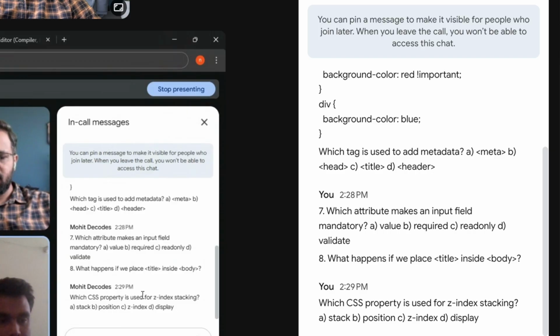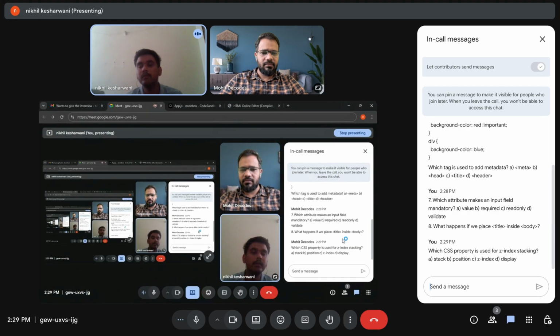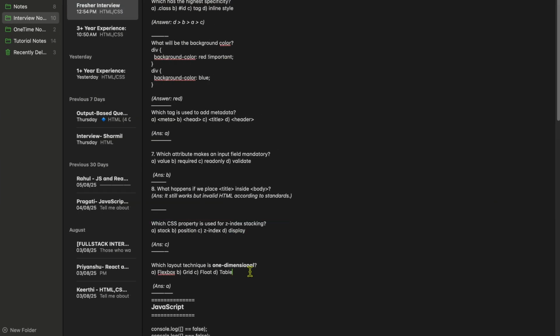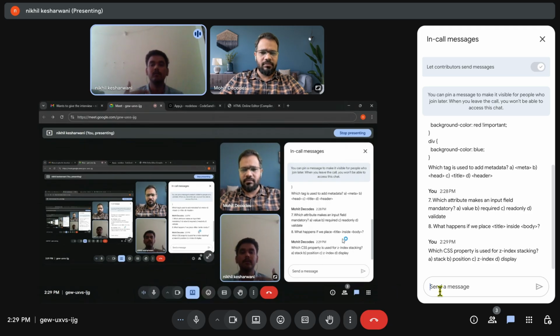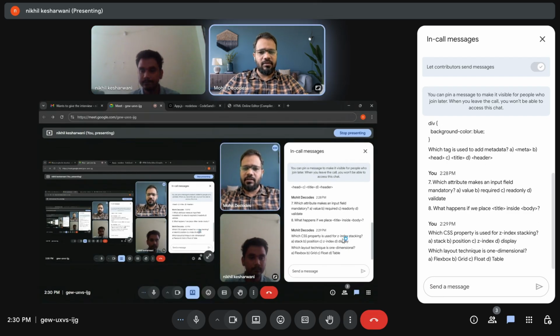Which CSS property is used for z-index stacking? Z-index is used basically to make your component go behind something, on the back of something, or on top of something like that. If we make it positive, it will basically follow relativity. If a particular div has minus, then it needs to go down, and if someone has a positive index, then it will come on top of that particular div. Yes, correct.